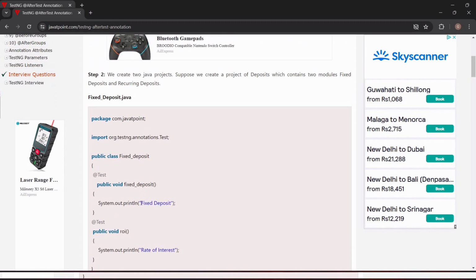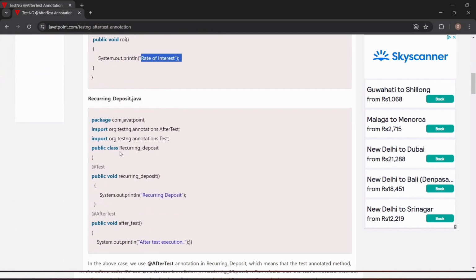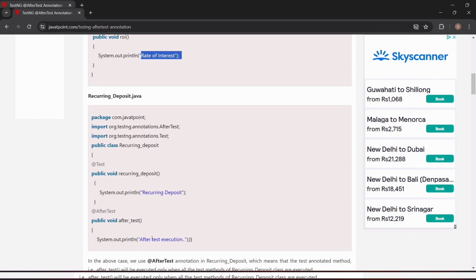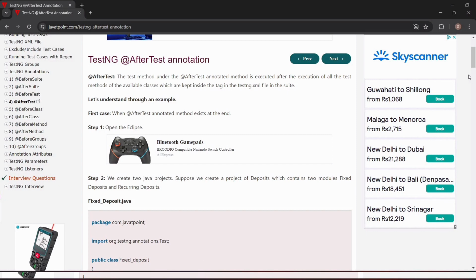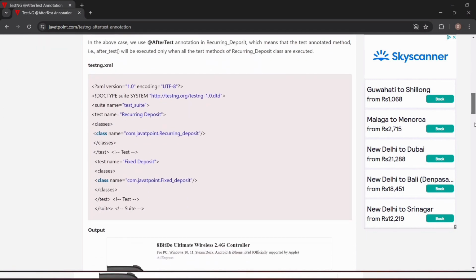So it is executed first, 1, 2. So this is in this test, and in this test it should be executed last. So it is executed last. You got it? That is how it works.